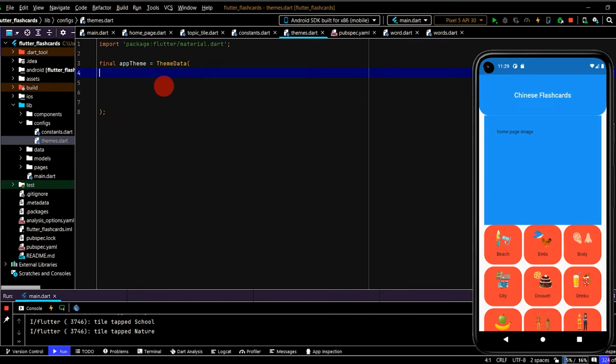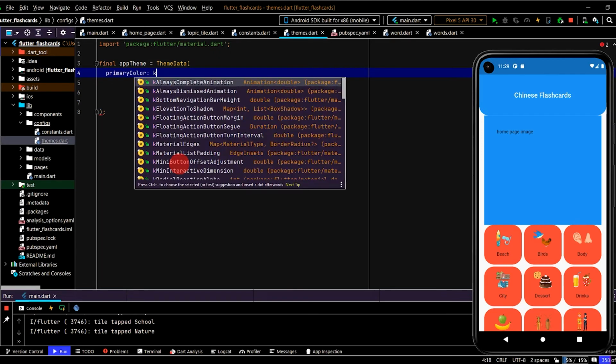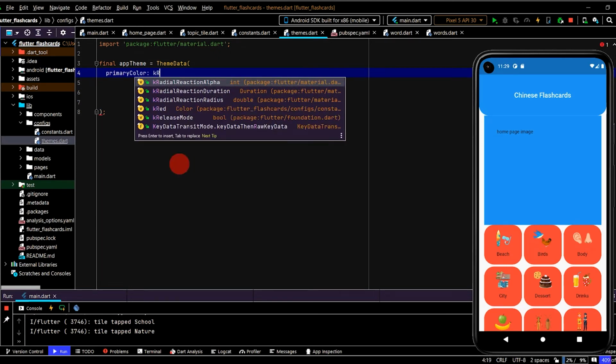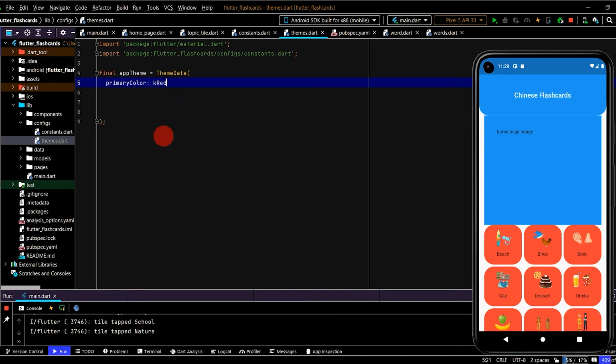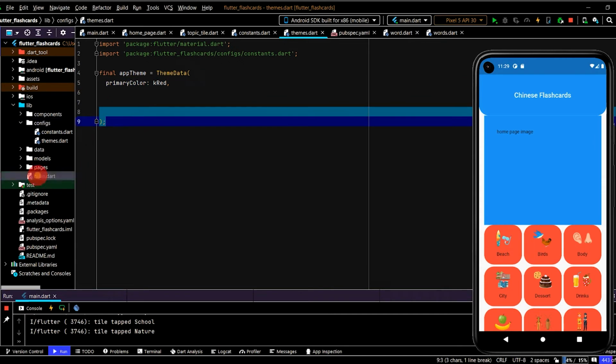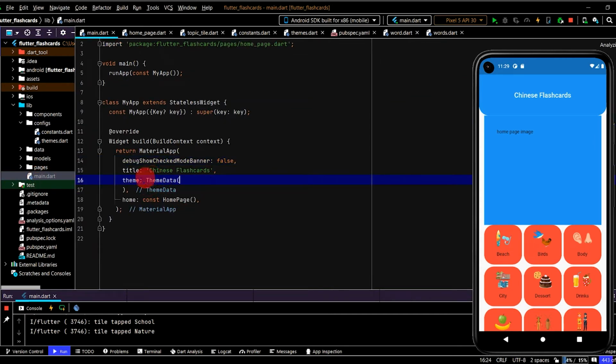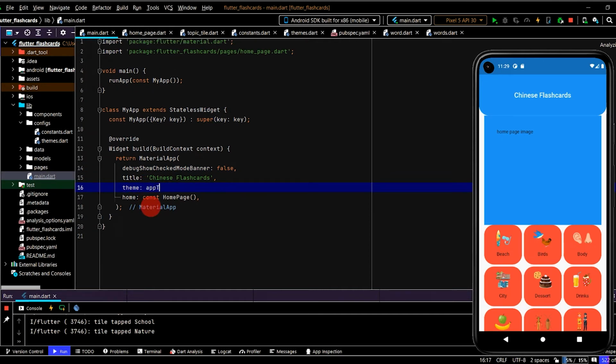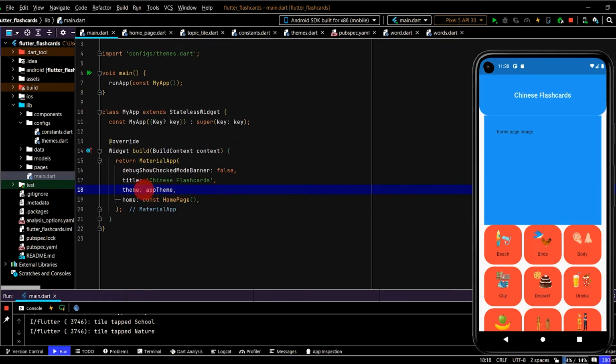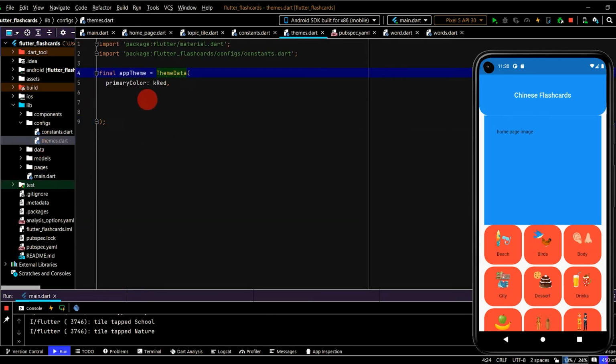So first of all, I want to set a primary color for the app. And the primary color will be that red color we just created, that constant we just created. So now that we have one of our properties set up, let's go to our main, and here we have our theme data. So what we can do is just write in app theme. So pass in that variable that we just created. Then we need to import the file that we placed it in. So now we have our theme data.